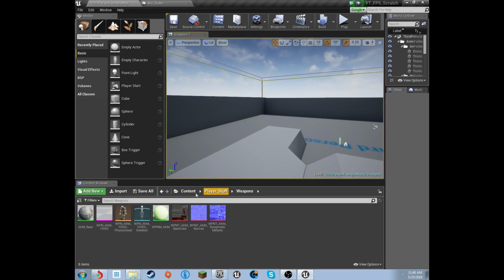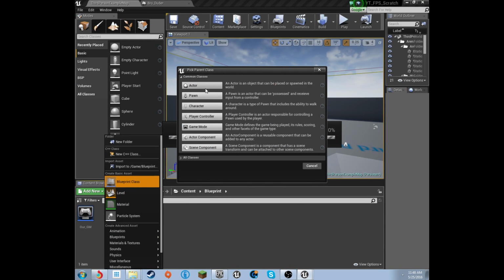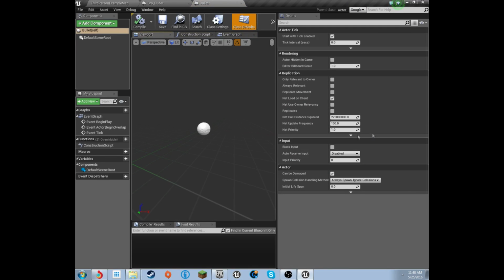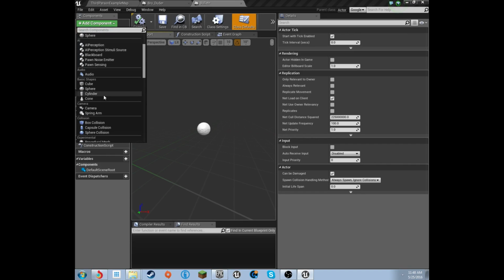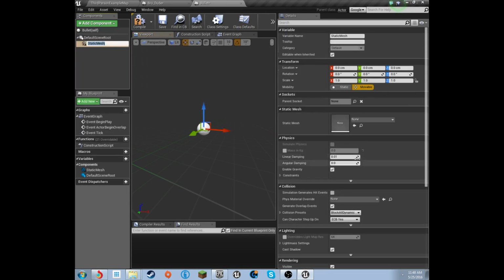So we're going to go over to blueprints, and I'm going to create a new normal actor blueprint, and this is going to be our bullet, because we need something that's a projectile, something that's going to move. So this is just going to be our bullet. I may add a model later, but as of now, we're just going to have a capsule as our model.